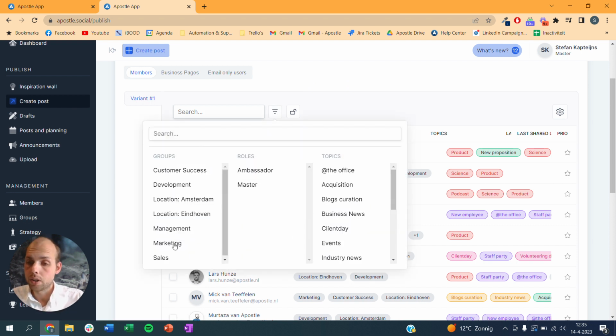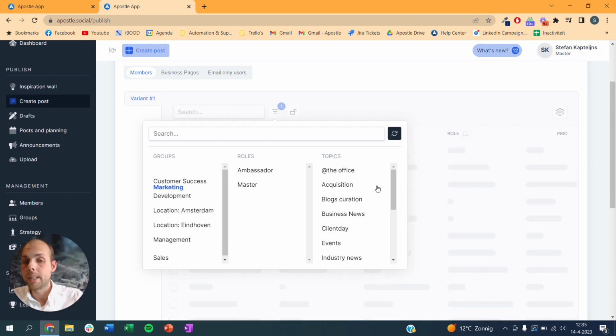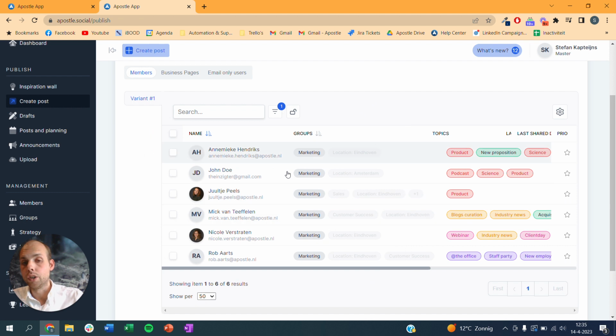So let's say I have a post which is only relevant for our marketing team. I can filter based on the marketing people, and then I get an overview of everyone who's active in marketing in this case. And then I would be able, for example, to do a select all or to even select certain people for whom the post is relevant. So that's one way to use it. You can also filter the groups based on different variants of your post. So let's say you created 4 or 5 different variants.